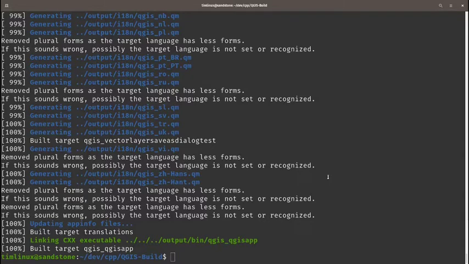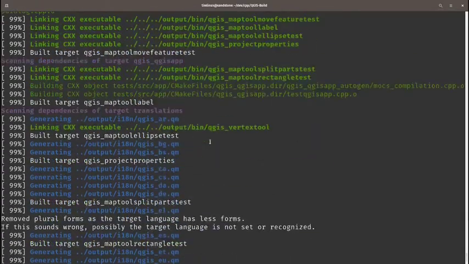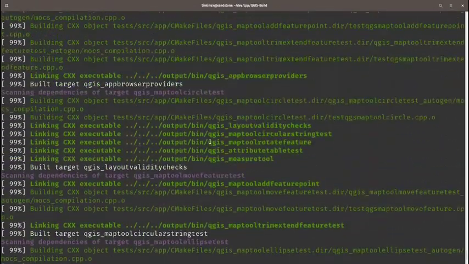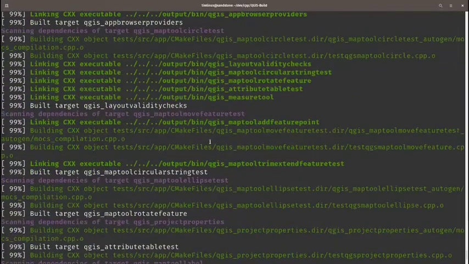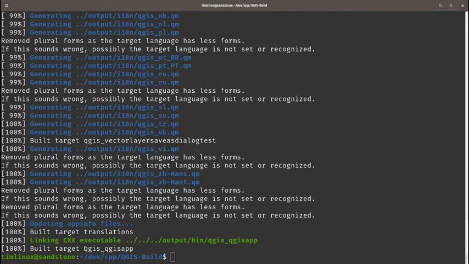Okay, so we're back. The build completed. It took a little while to build. You can see from the long list of output on the terminal all the different components of QGIS that got built. And at the end of the process, you should see something like this with 100% and target QGIS app built. And then we can run it. We don't need to actually install it. We can run it directly by just calling the binary that's been placed in the output bin directory.